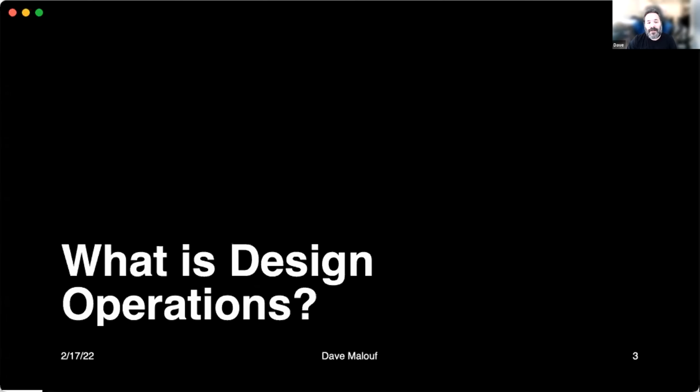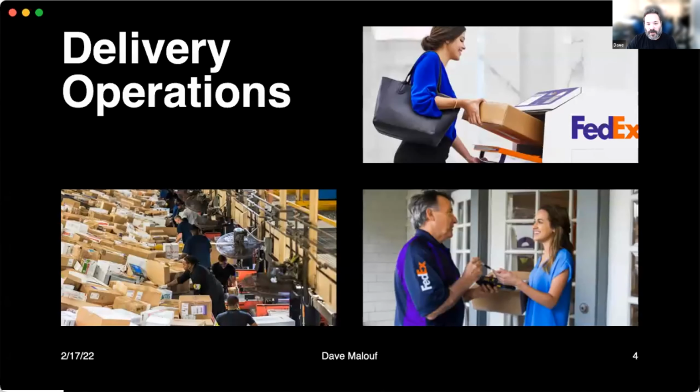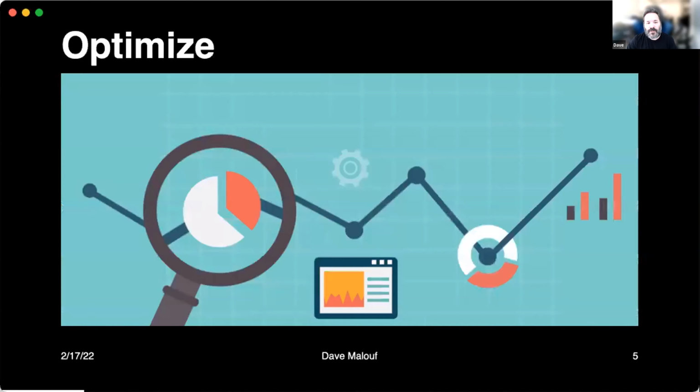The first piece that I talk about is delivery operations. It's the processes, it's the programs that usually make up the bulk of what we're focused on, and is usually one of the first places that most design operations start. It's focused on optimizing efficiency, velocity, cost reduction, how to get things delivered, right, from A to B.